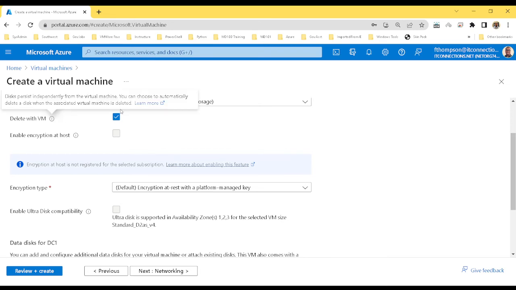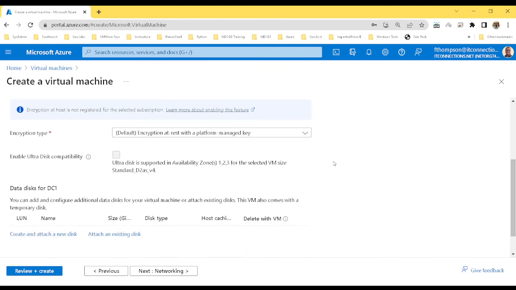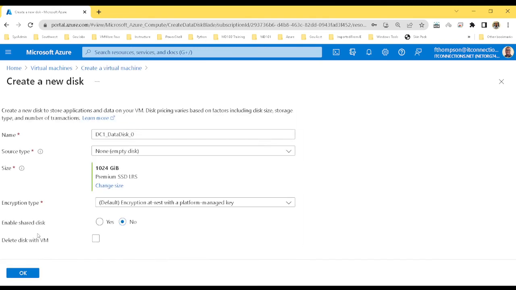Delete this with the VM. So if I delete the VM, do I want this hard drive to delete too? Yes. So I'm going to leave that checked. Most of this we're going to leave default, encryption type default. So here we've got disk for DC1. We don't have a disk, so we're going to create a hard disk for it, and we're going to give it 1 terabyte, which is 1024 gigabytes.